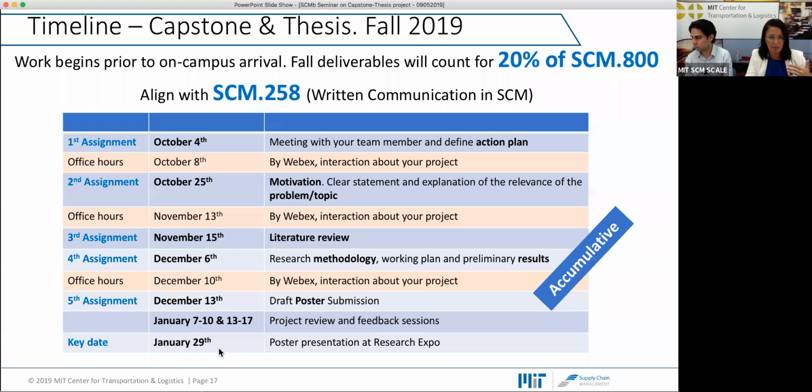We will announce the particular deadlines. Then in the middle between the Christmas period and the Research Expo, we will have different sessions. So we are going to blend together the residential students and the blended students. Once you are here at MIT with us in Boston, enjoying the physical residential period, we are going to bring the two groups, residential students and blended students, through the project review and feedback sessions. Typically, you will be divided in groups by research areas.